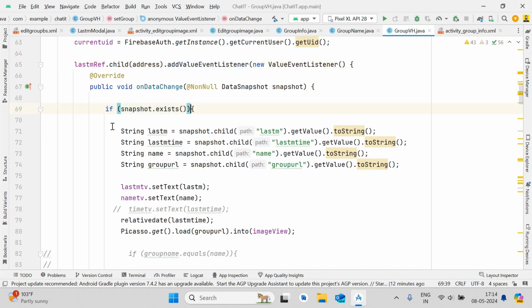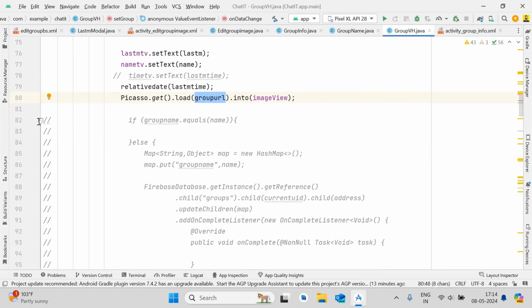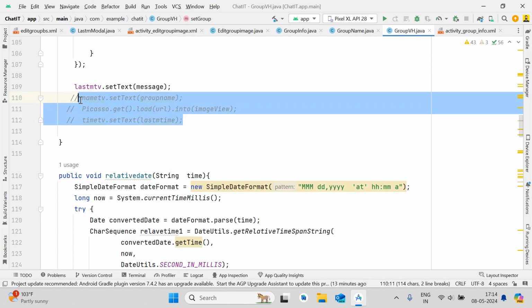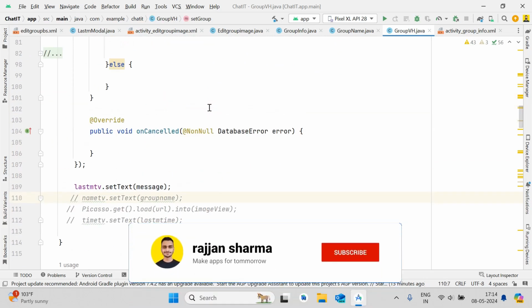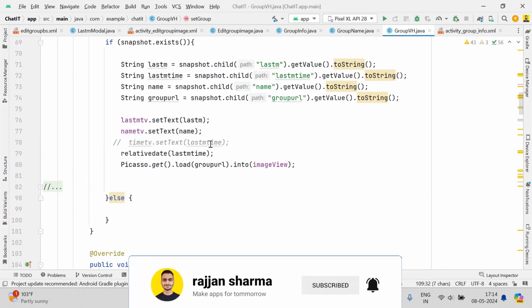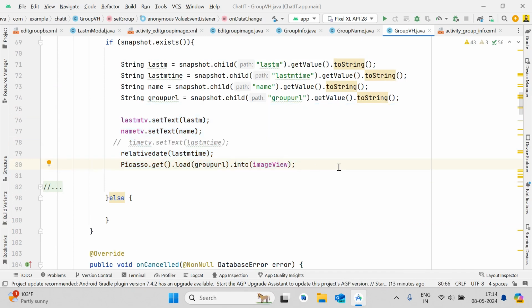If snapshot exists, simply write this. We have to fetch four values from database. Okay, so we will simply last model tv, set last model, name tv, name, and the relative time is a method that you have to call, and Picasso we will simply fetch this group URL. Okay, and here you have to comment these three lines. Otherwise you will not see the updated name of the group, and simply last message tv dot set text message. Okay, so this is how you can simply show the latest name and updated group icon.